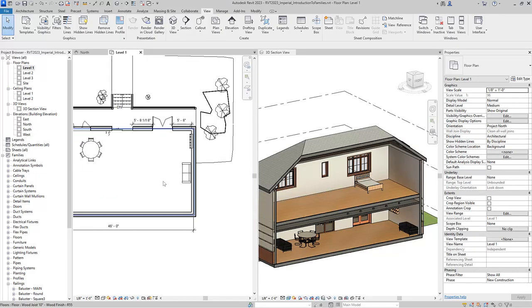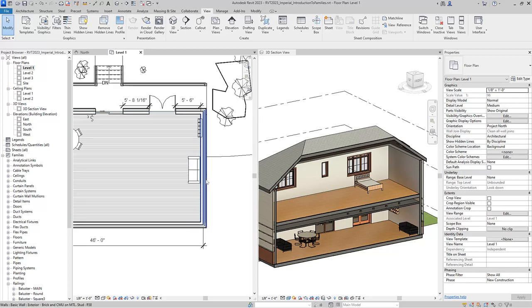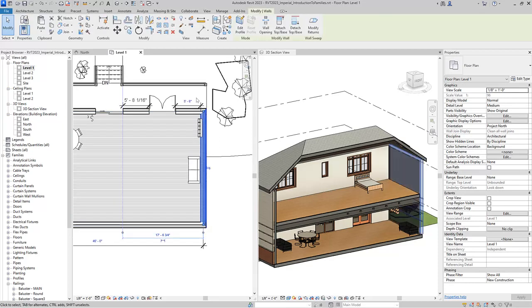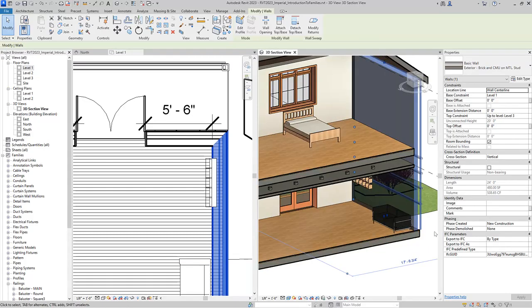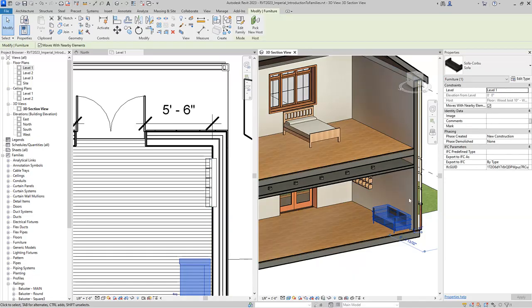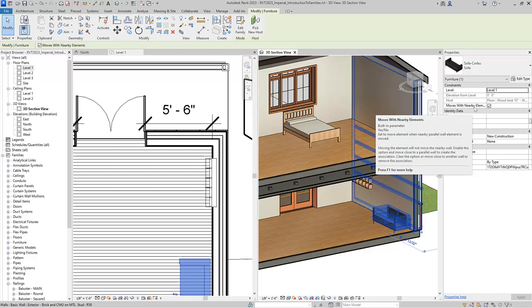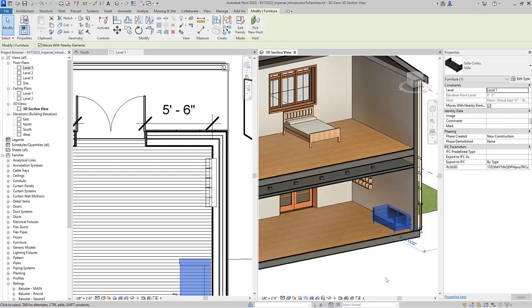We'll zoom into level 1, and we can see here on the right hand side, we have this wall structure. Currently, the wall structure is 5 foot and 6 inches away from this door. Let's see what would happen if we now change that. Now, before we change it, we can clearly see here we have some shelving which is hosted onto the wall. We'll also see here that we have a piece of furniture, and this piece of furniture has a parameter set, moves with nearby elements. Okay, and you can see that that's checked.